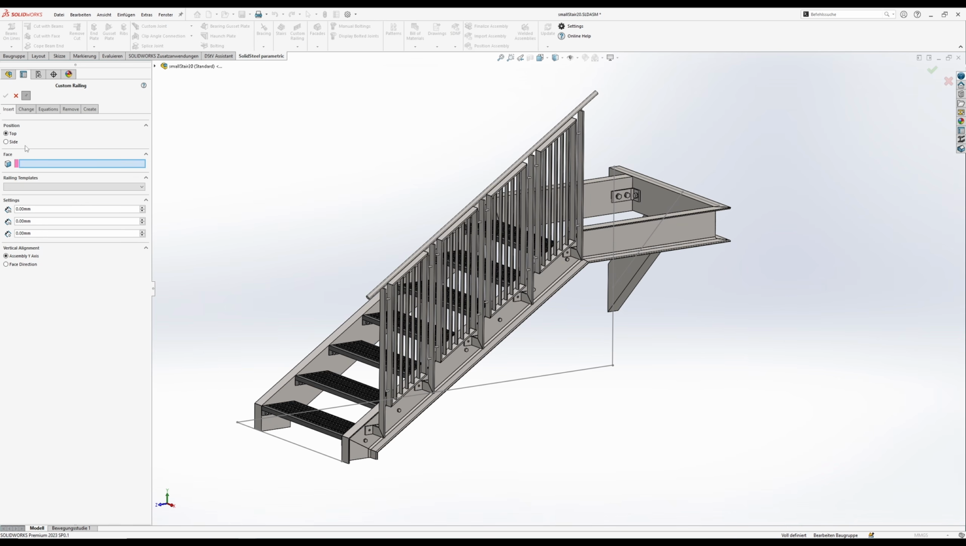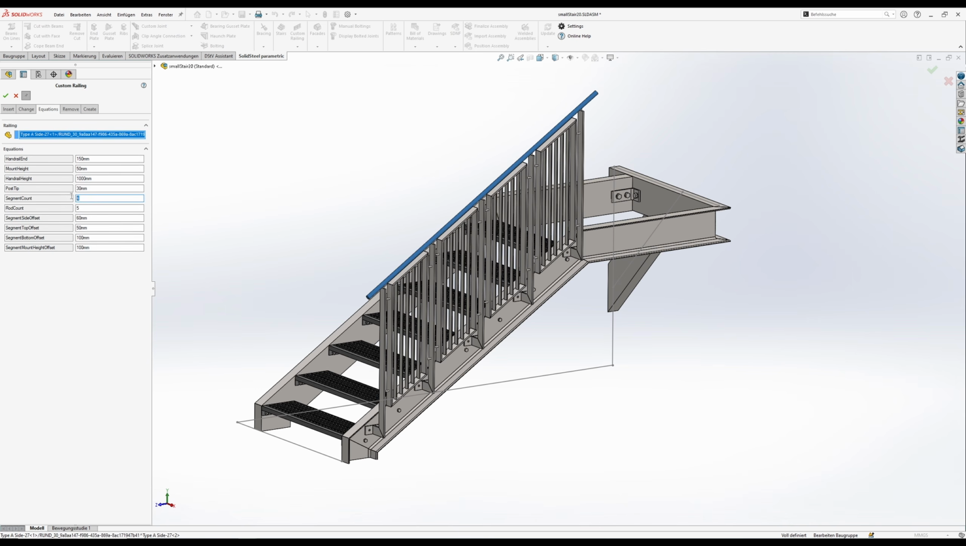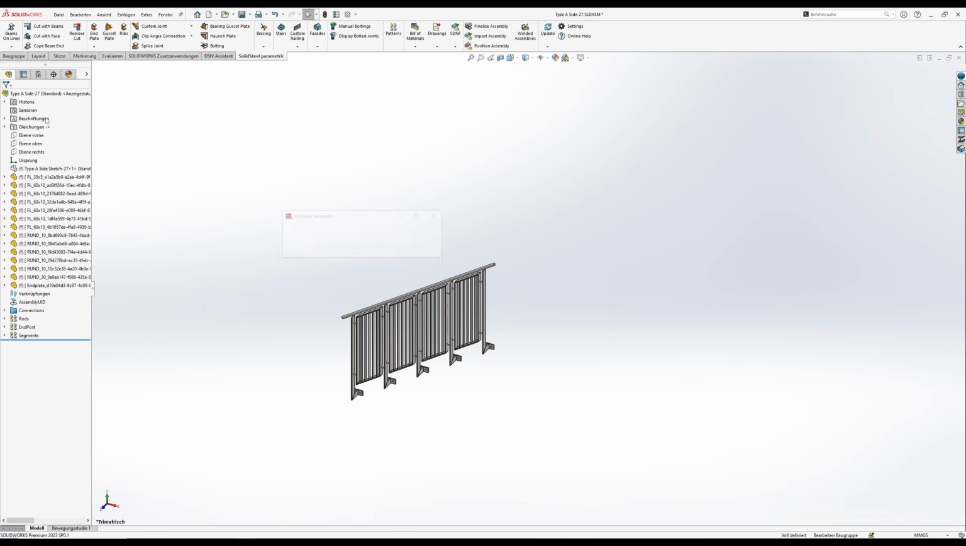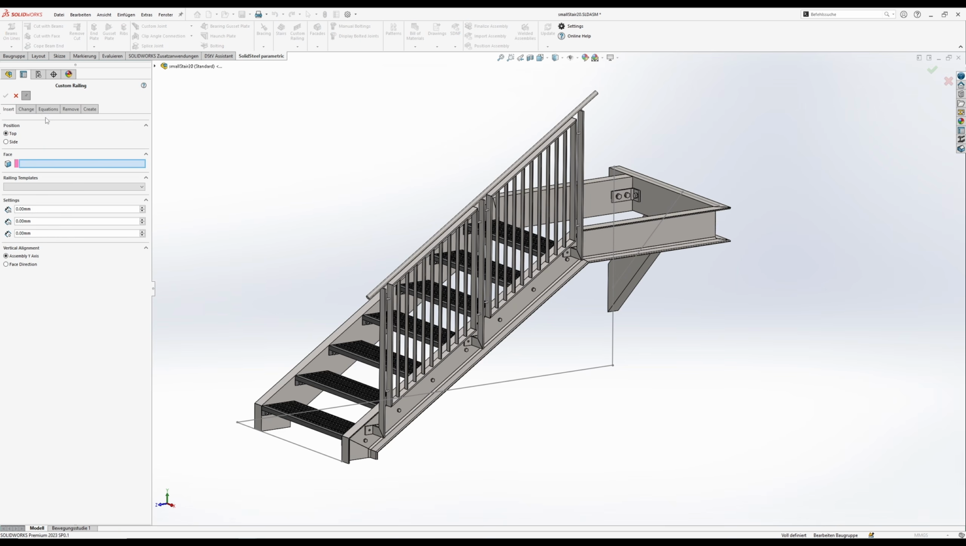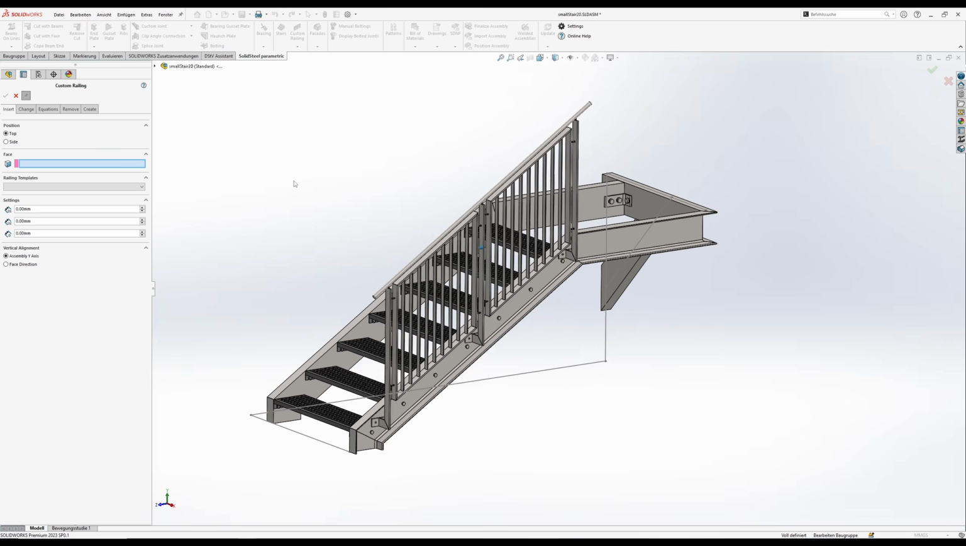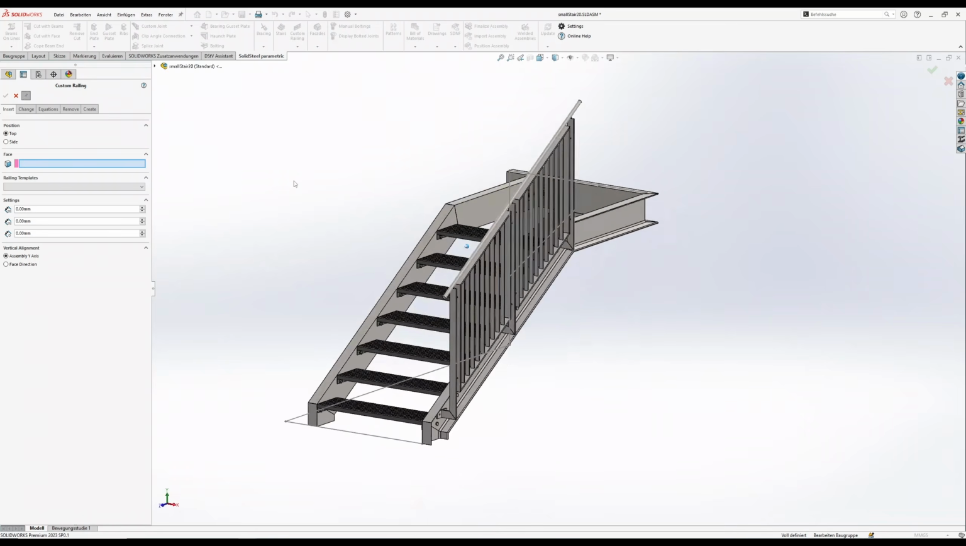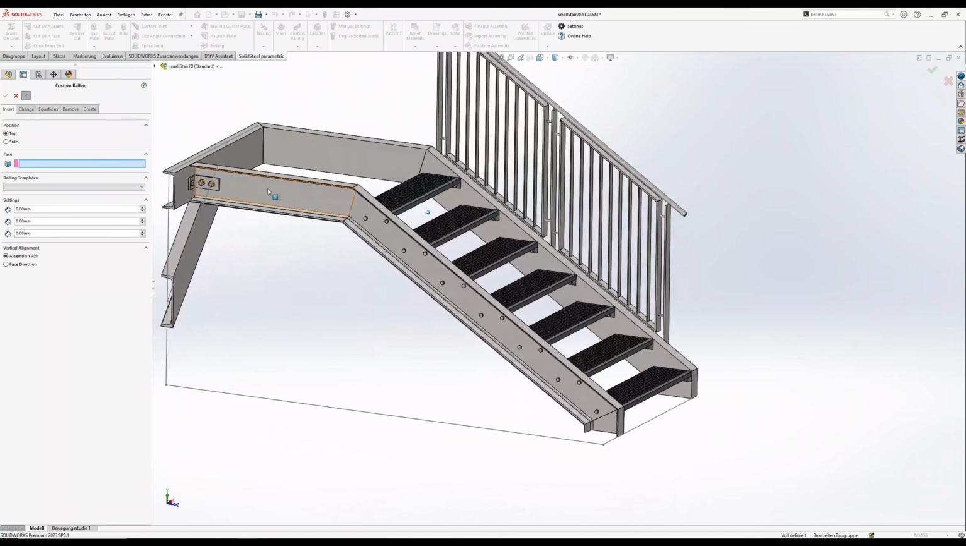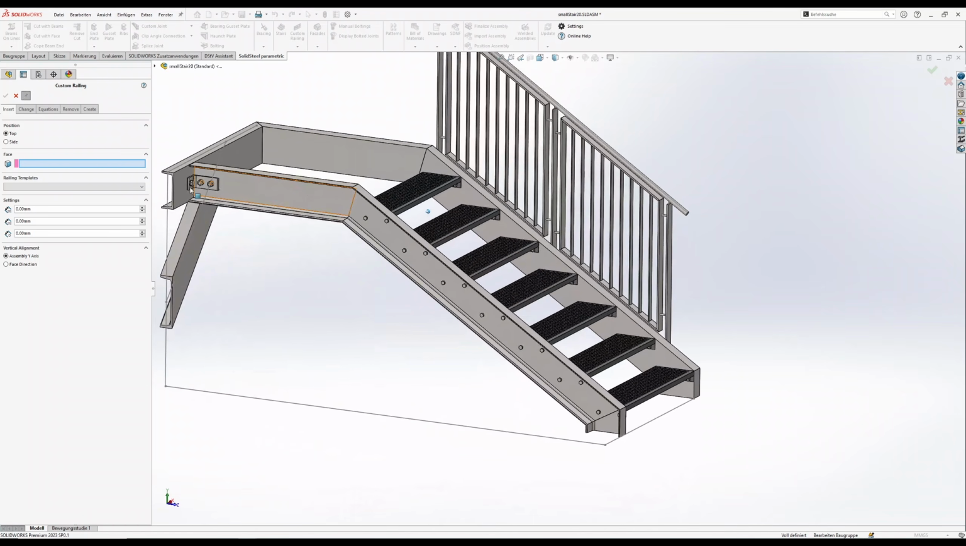Now we are going to edit the equations because these templates are controlled by them. For example, we want to have 2 segments with 9 rods each. So we click OK. And now we see that the railing is changed according to the new equations. But of course, these changes are not made to the template, but to the independent copy.